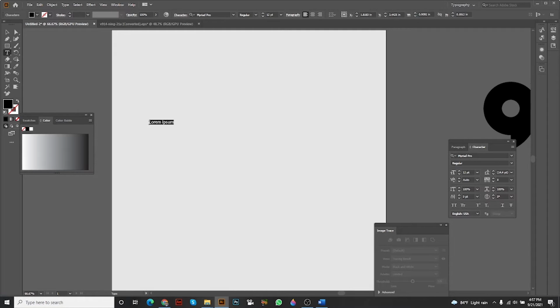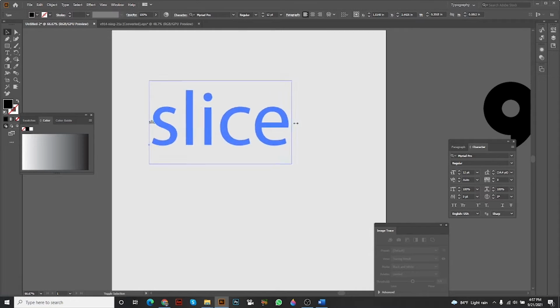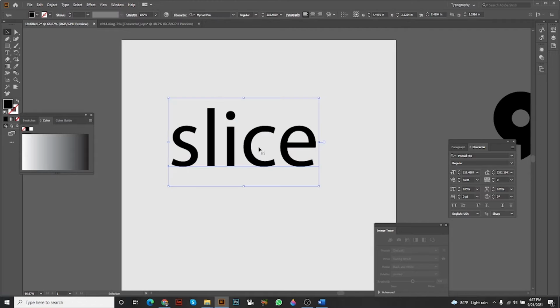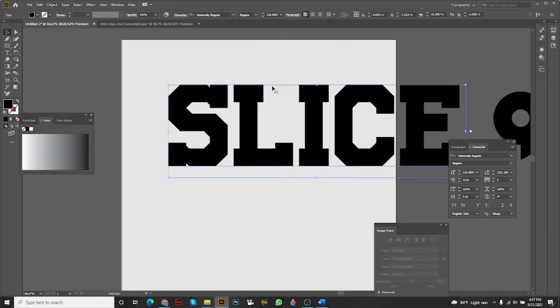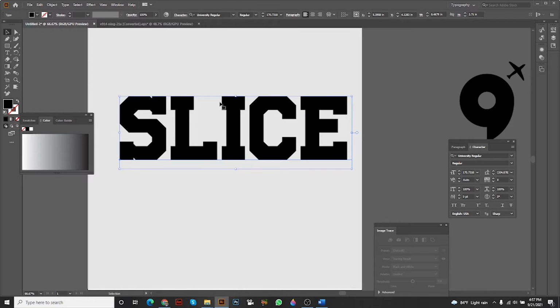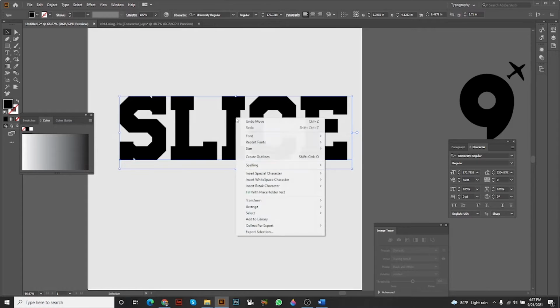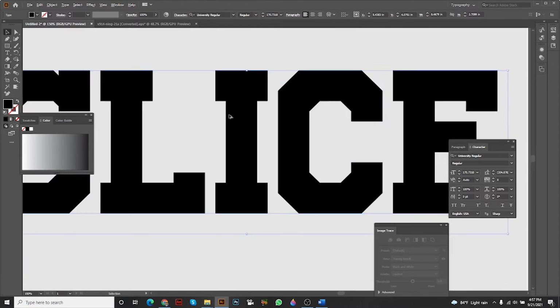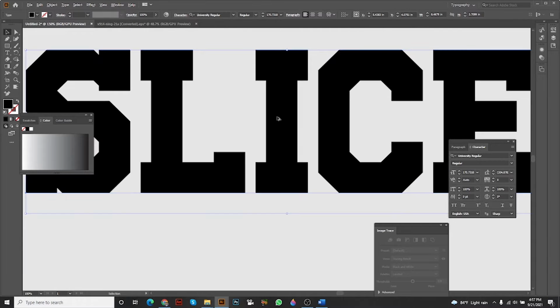First of all, type any text. Yes, I see slice. First of all I made this text here, and you have the option to change the style and the font. You can see the slice here, so you can cut it perfectly, whatever shape you want to cut here. So let's do that. Now it's in typography mode.